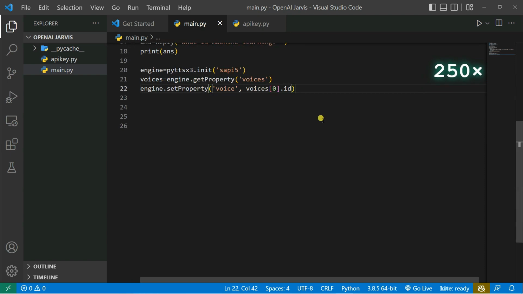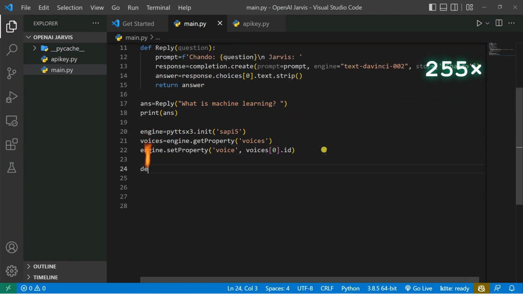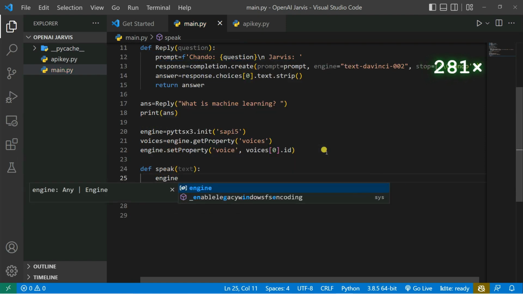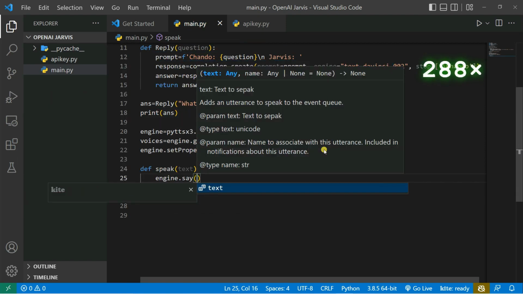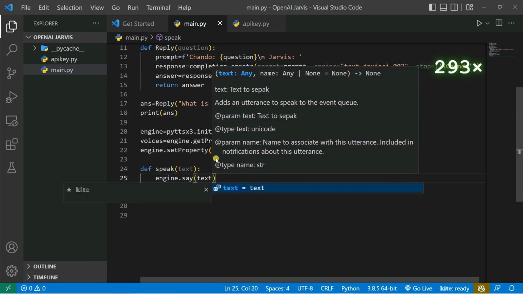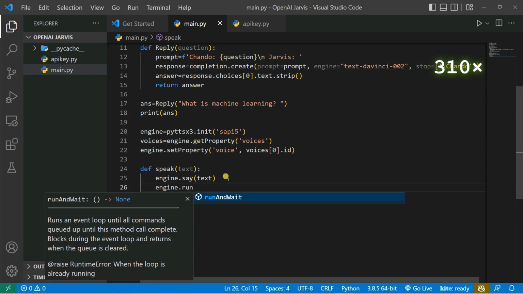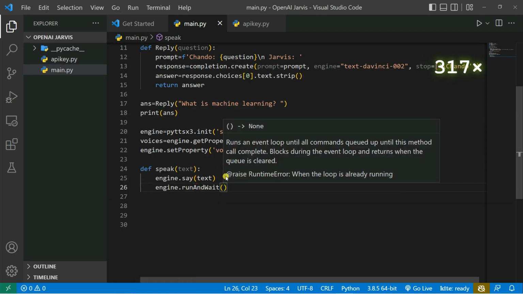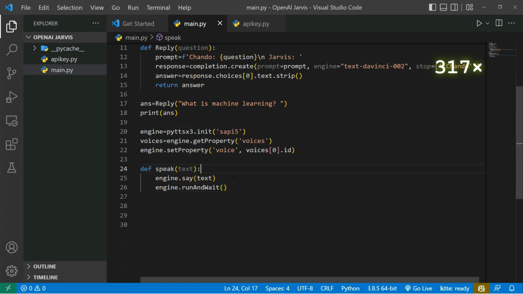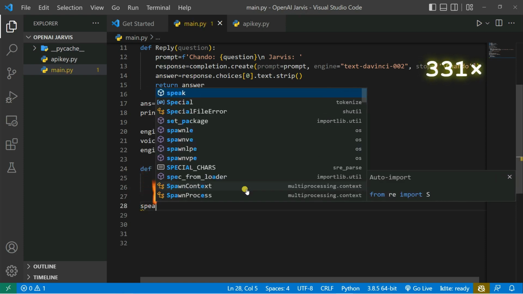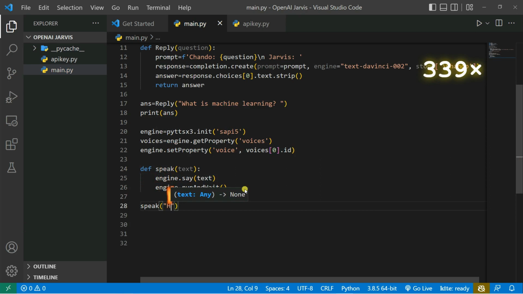Cool. So now we are going to define one simple function to speak. Let's say speak, and it will take one text. Now we are going to use this engine to say the audio. So we are going to say the text, and also we are going to say engine dot run and wait. Then we are going to call this speak function. Let's say speak, hello, how are you?